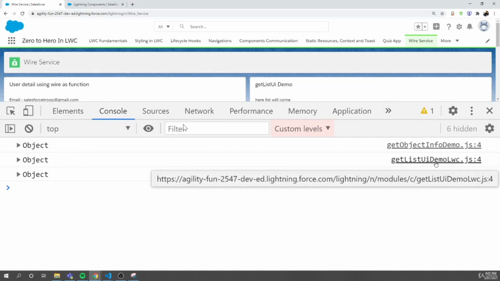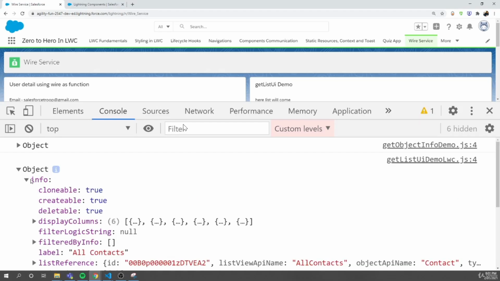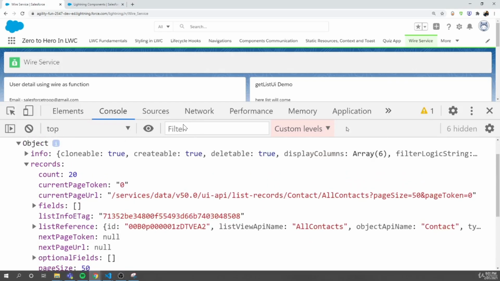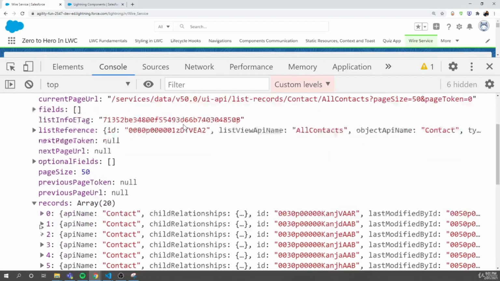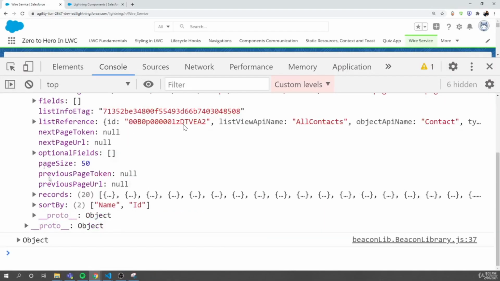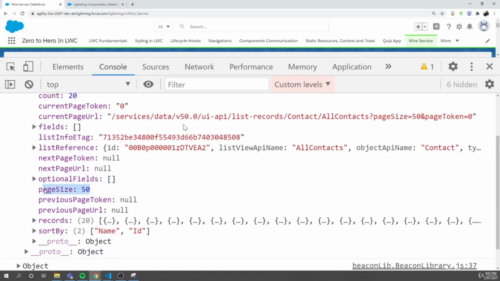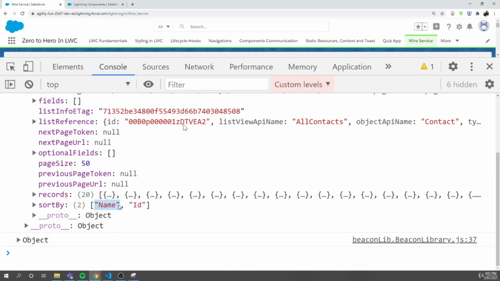Just make sure you are checking the right component. My component name is getListUiLwc. I'll open this object. It is returning us information as well as the records. In the records, you see it's sending us 20 records. Each record has an API name, fields, ID, and many other things. Apart from that, the page size here is 50 right now. And if we look here, there are other things like list references. And if I go to sortBy, it is at two levels. First it's sorting by name, then sorting by ID.